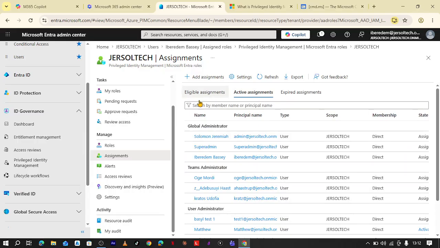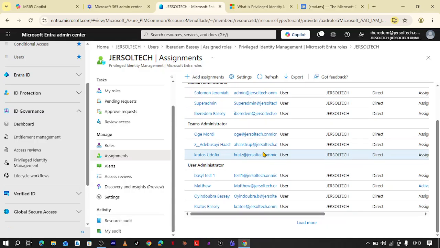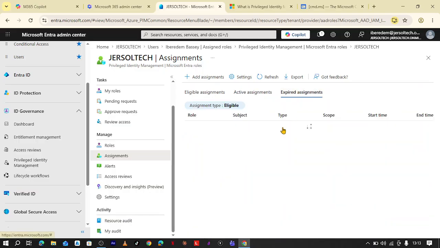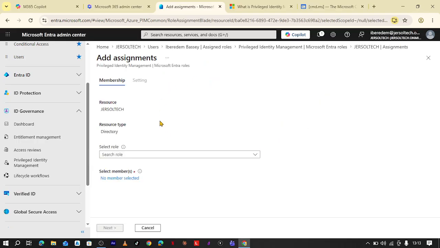You can also get to see the roles that are active. Someone can be eligible for a role, but the role is not active. These are the active assignments. You can get to see the expired assignments. If a role has expired based on the configuration we set, which was maybe 3 months or 1 year, depending on the role we selected, it will be reflected here. So now I'll click on add assignments.